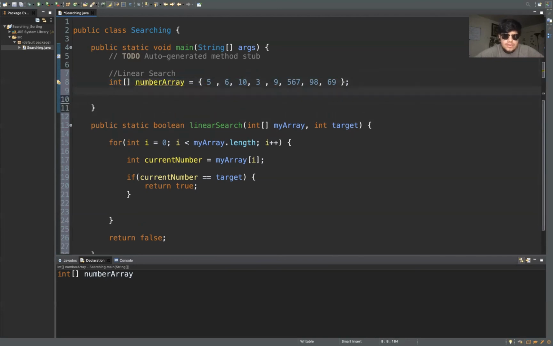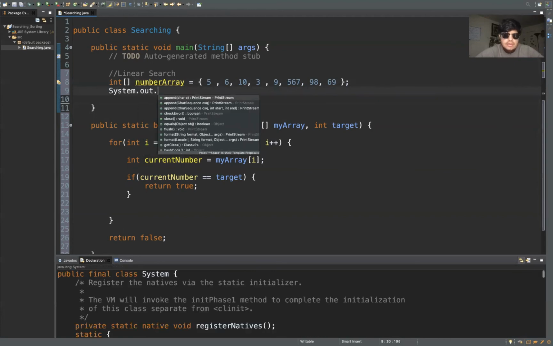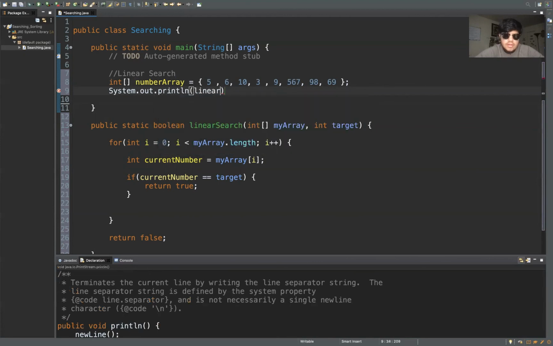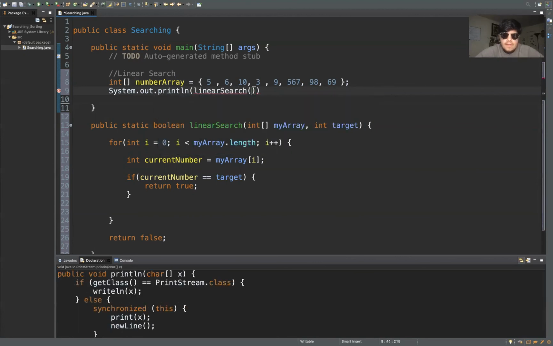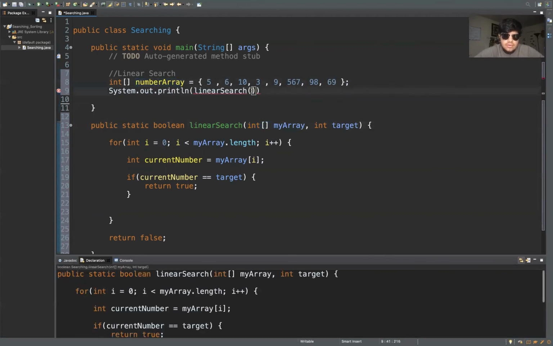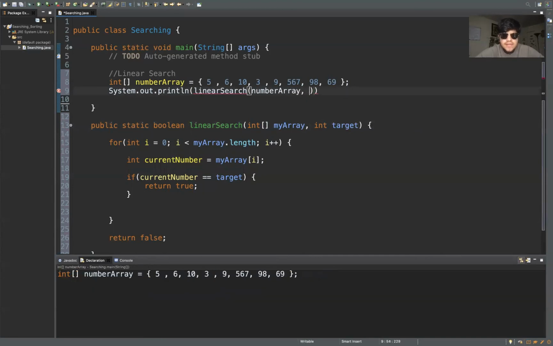And now what we're going to do is a linear search on it. So let's send this array into our linear search method. We have two arguments. We have our my array, which is the array that we're going to be doing our linear search on, and then we have the value that we want to find. So let's first insert number array, and then let's see if it finds 567.